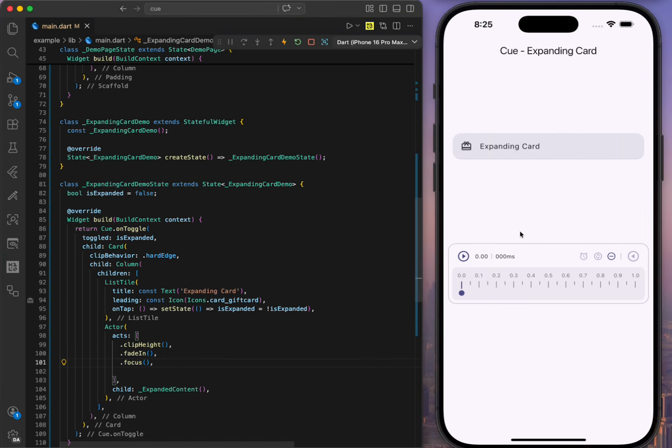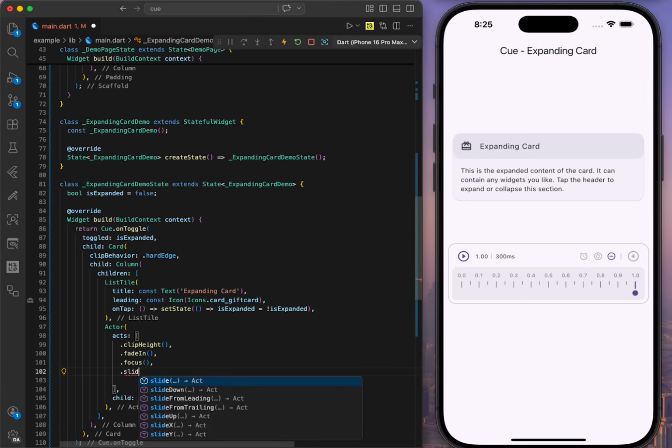Okay. What else should I add? Maybe I'll add a little slide down. This is just a slide transition. You know it from the basic Flutter transition widgets. I think it starts from 1 on the y-axis to 0, something like that.